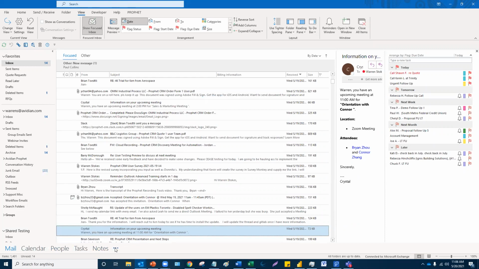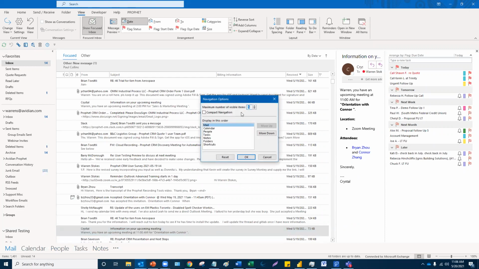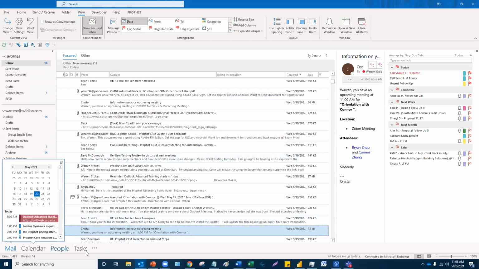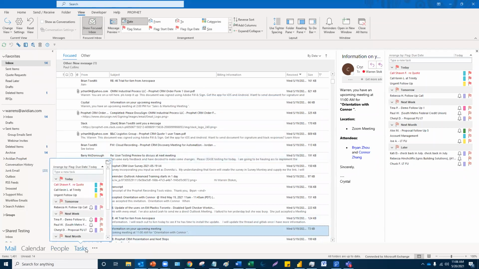Now, you can also, in these navigation options, choose how many things you want to view. You can move them up and add more. You can move them down and have fewer. So you can see here that I've just reduced it. Now I just have my mail, calendar, people, tasks.